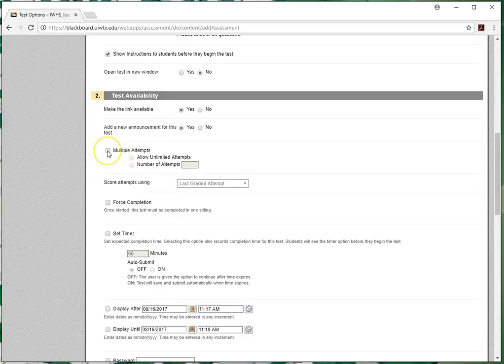For my purposes, I'm going to say they can have 2 attempts. So the first time can be that they just read through the questions. The second time can be the one that I'm going to take. So, score attempts using. You can have the last grade that was attempted if you allow multiple attempts, the highest grade they got out of the 2 attempts, the lowest grade they got out of the 2 attempts, the first grade attempted, or the average. It's up to you how you want to do this. I'm going to say, let's do the highest grade. I'm feeling happy. I'm feeling nice today. So the highest grade that they got out of the 2 attempts, that will be the one that I accept.